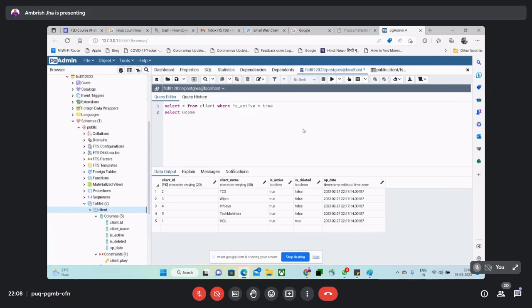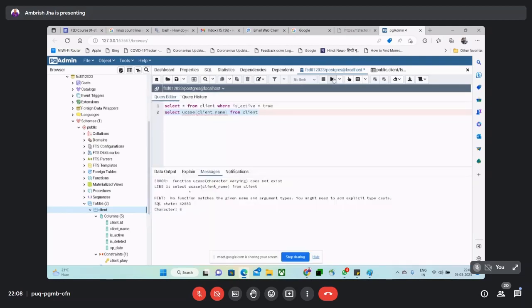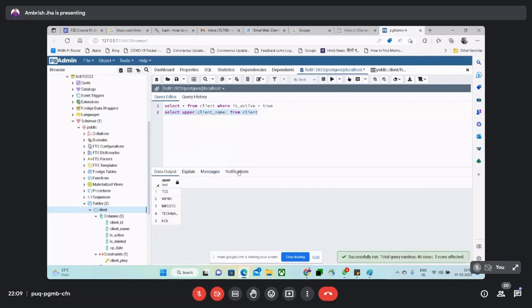So for that there is a library function, ucase. In Oracle, I think the upper function is there. In IBM DB2 also they use ucase, upper, lower and proper. Select ucase from client. I think it will work. Ucase does not exist. Then upper. Okay, upper will work. Yes, upper is working here.